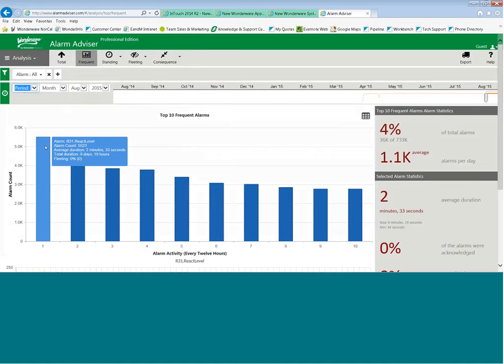So I can see that my R31.react level, I've got 5,500 instances of alarm over the course of the month of August. My R31 React temp, I've also got a lot of alarms there. So I can start to see where I should focus on. Do I need to change the alarm limits, the time deadbands?